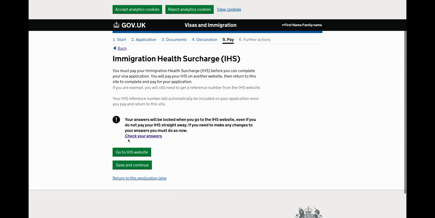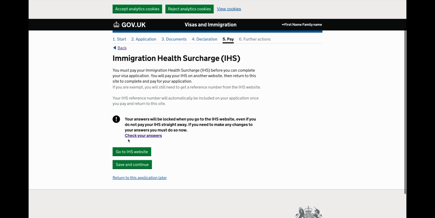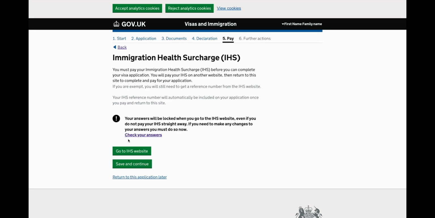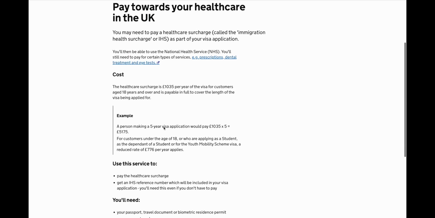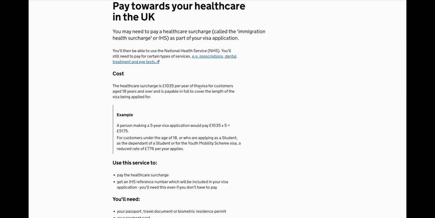Now first, you would need to pay the IHS fee before you can pay the application fee, book biometrics and also upload your supporting documents. But kindly note, once you make the IHS payment, you won't be able to go back and edit any of the answers. So make sure you have verified all of your answers before proceeding further.